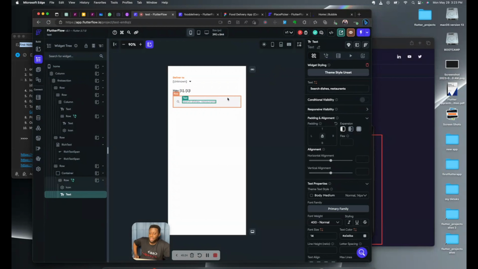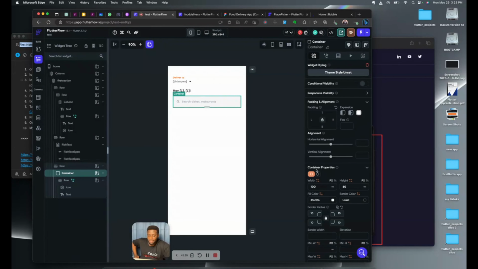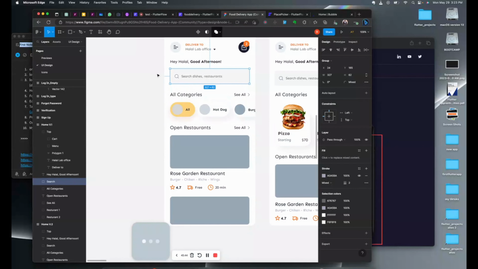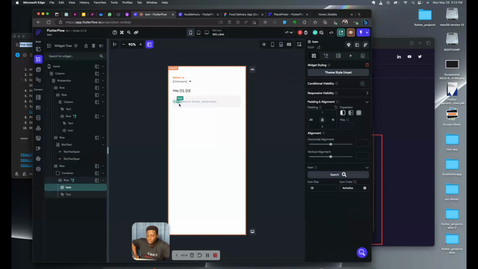Now for this section here, what I did was that I have a container, all right. And inside that container, I styled it according to the design I saw here. Remember, you can see all the elements on the screen. And after styling it, I put a row inside, and in that row I put an icon here. That icon has some padding to give space. Then I put a text.